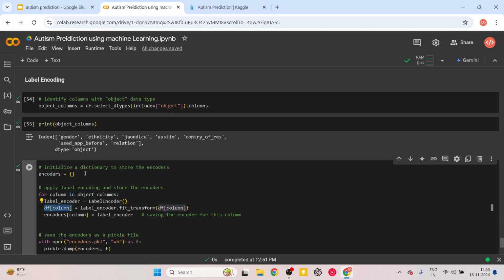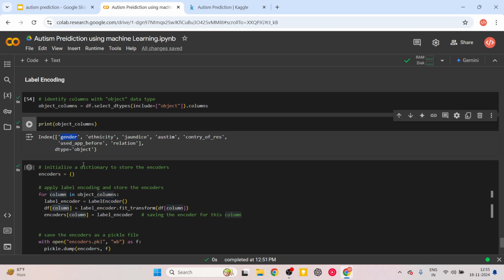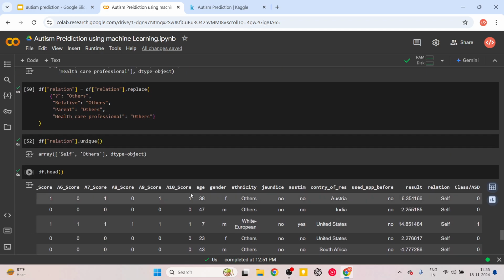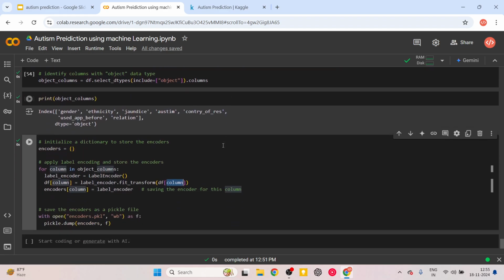So when the for loop runs for the first time, column takes the value gender, we create a new label encoder and say df of column. Df of column is nothing but df of gender for the first time. So we say label encoder fit_transform df of gender. This df of gender column is updated to perform label encoding. So this male and female would be transformed to 0 and 1.